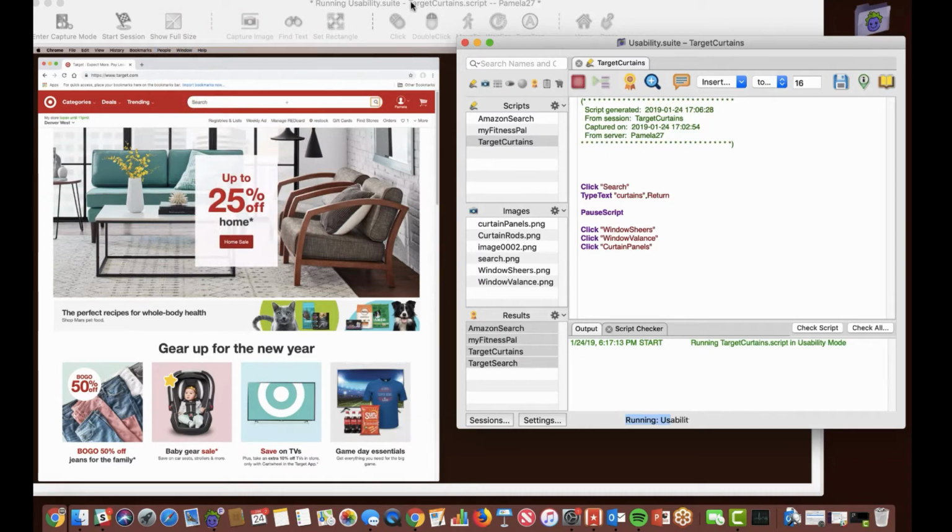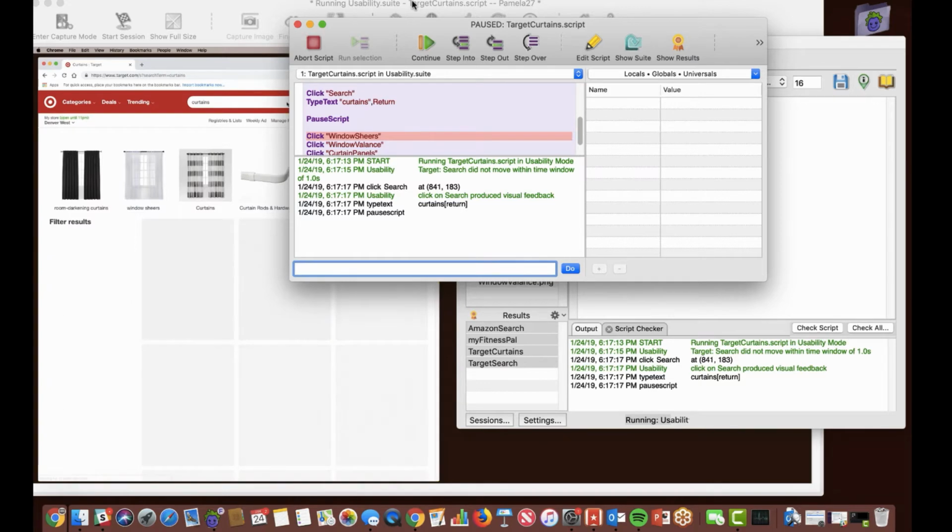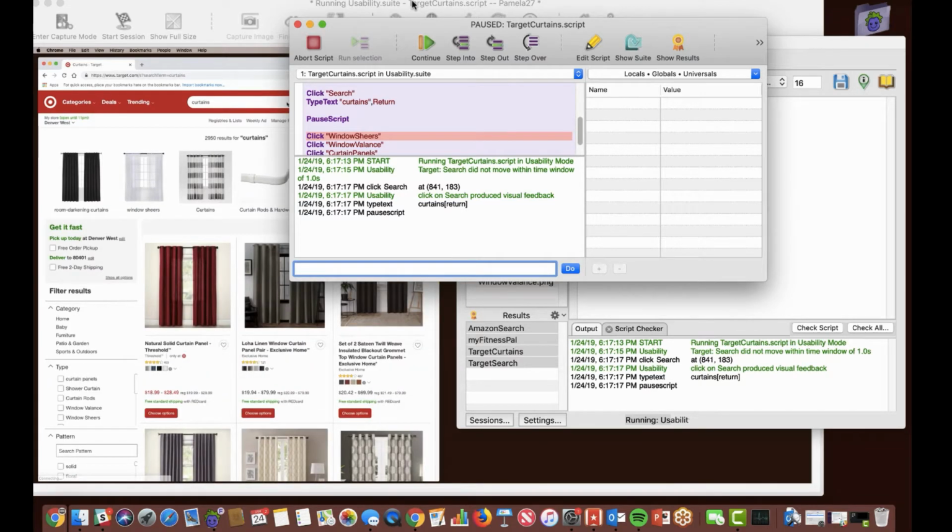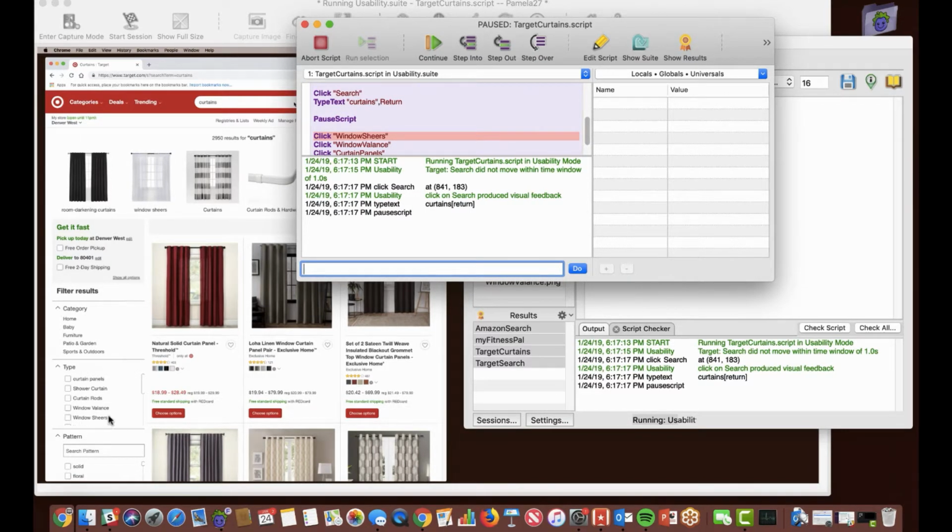And those first lines execute pretty quickly. I put a pause command in the script so we don't miss the filtering behavior. Keep an eye on the lower left section where the types of curtains are shown. As a user, your expectation is that you can just go click, click, click and select the types you're looking for. But what we find here is that the list jumps around as soon as you start interacting with it.